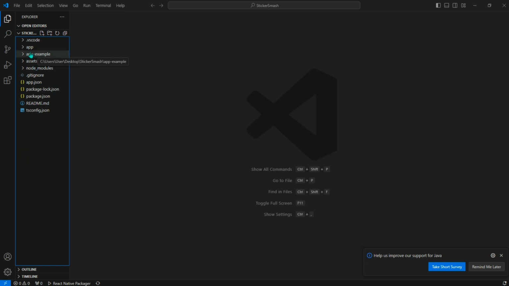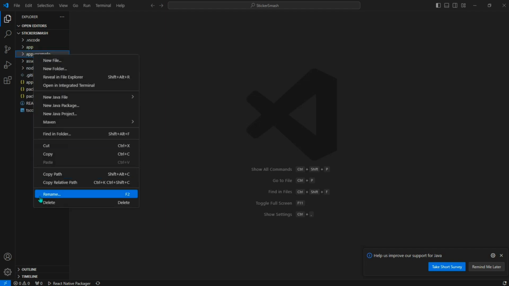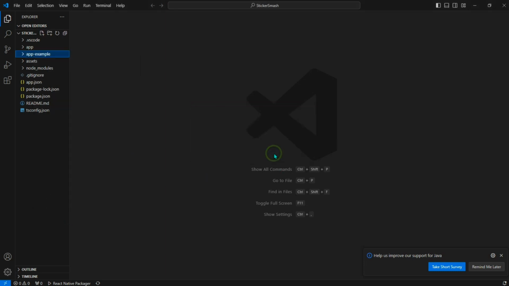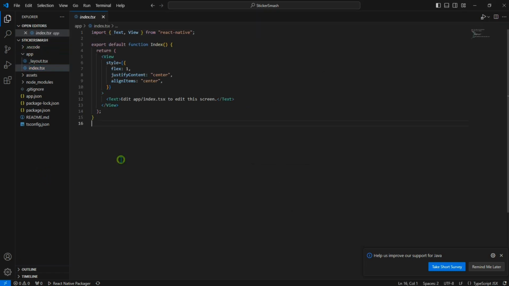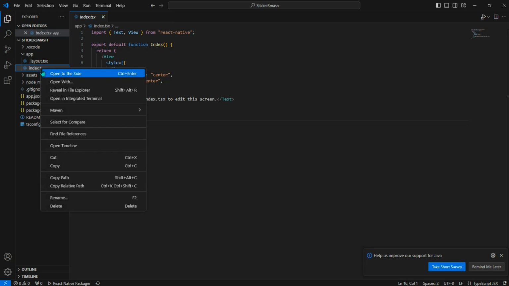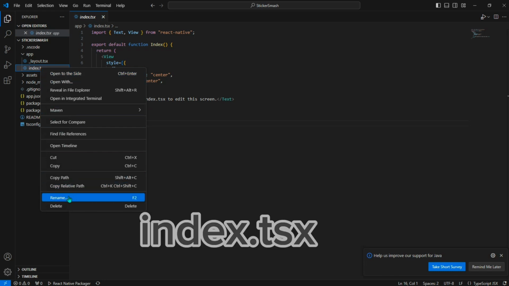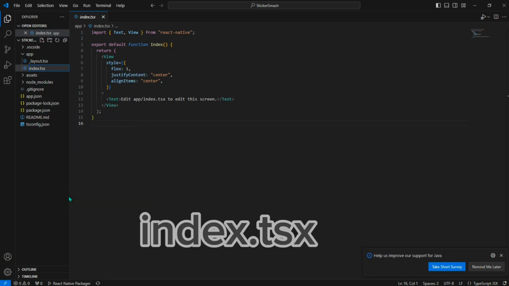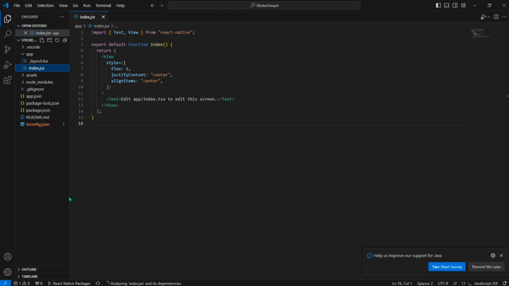Now we have our app-example folder. It contains the former components and constants, stuff like that, so we will not be using it. We can just get rid of it by right-clicking and deleting it like this. Now all our app is set up. So look at this index.tsx file. I will rename this txt file to tsx, so index.tsx like that.